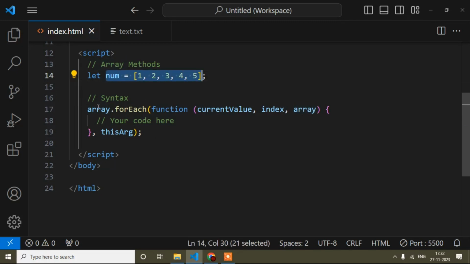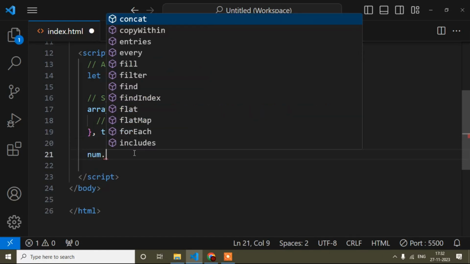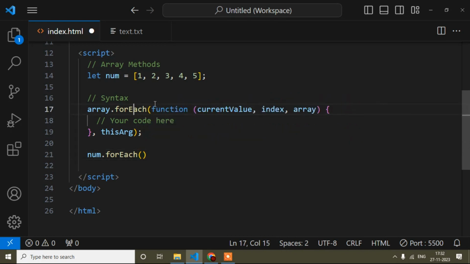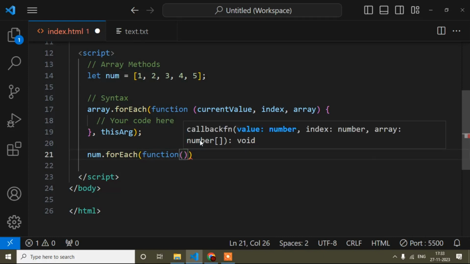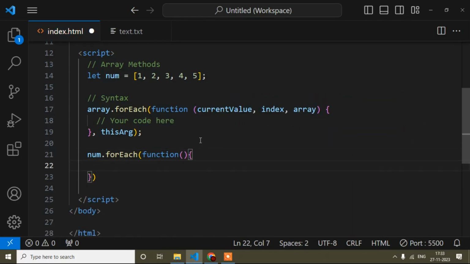So first the array, and for me array means num. And what about those parameters, that I will explain also. First I will write the syntax. So num, then dot forEach. After that a parenthesis, and here a function, and here I will take another parenthesis, and here I will take curly braces. So now this is the syntax.